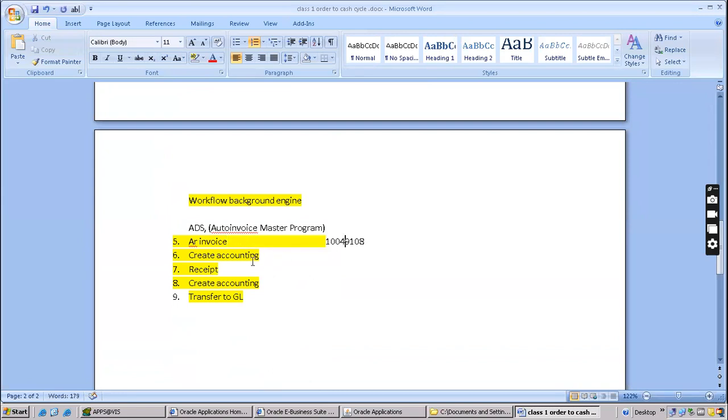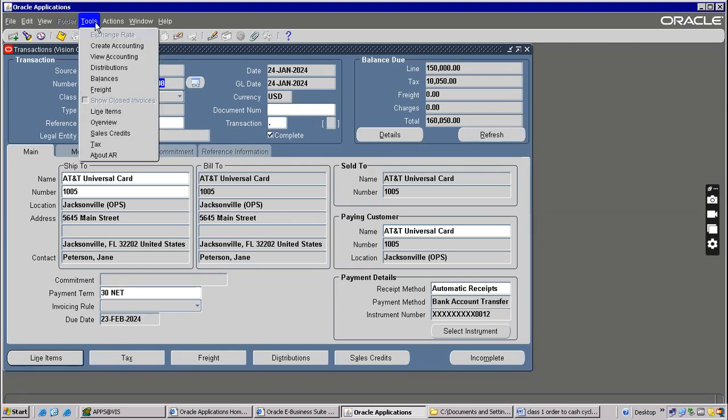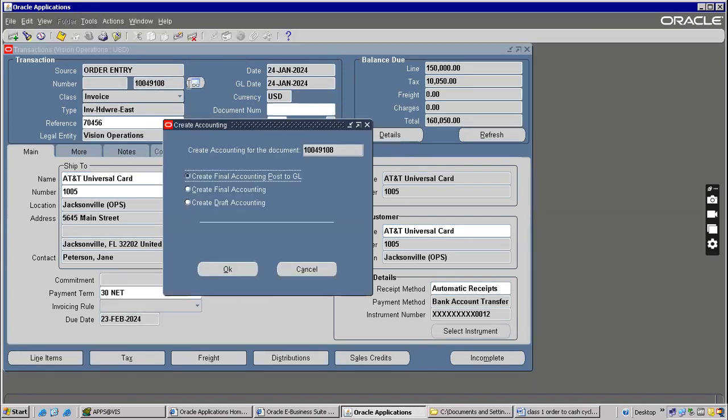Once you create an invoice, we have to do create accounting. Accounting is required to know under which debit account this invoice comes and so on. It's a very easy step. Tools, create accounting. Here is the place. Everything is designed the same everywhere, guys, create accounting.